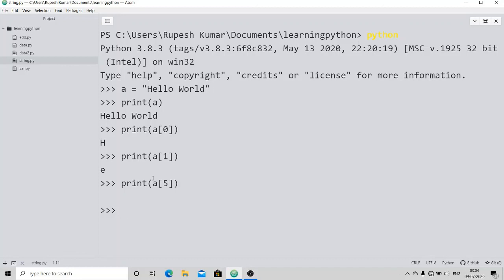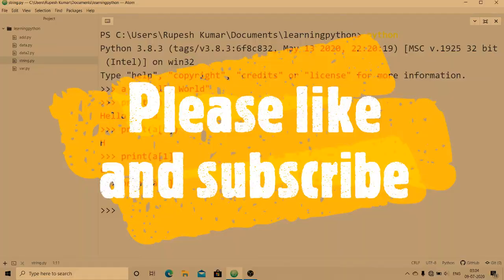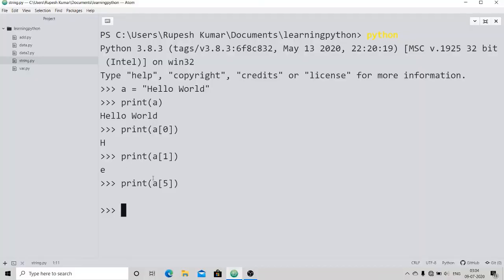I hope you have understood all those three topics, which are string literals, assigning the value of a string to a variable, multi-line strings, and then strings as arrays. So this is all about this tutorial.